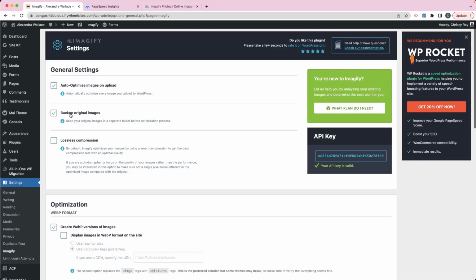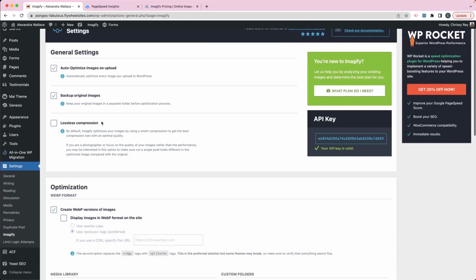If you want to, you can turn on, and this is the default, to back up the original images. So it'll keep the images up there. So if you ever need to re-optimize or revert back because the optimization wasn't great, then you can do that. Another option that we have is lossless compression. By default, it uses smart compression. So you're going to get good compression. It's still going to look pretty good, but sometimes the quality isn't as good.